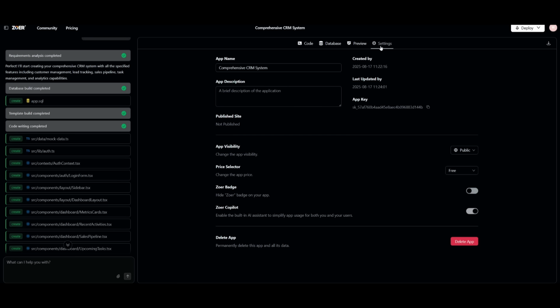Within the settings tab, you have the ability to provide an app name, a description, get the app key, as well as changing things like the price selector, where you can set a range to whatever the community could pay for. If you're working on selling this app, you can also add in the Zoer badge or hide it. You can enable the Zoer Copilot as well, so that it's accessible to anyone. And then, for example, if you want to change the visibility of it, you can change that to private as well.